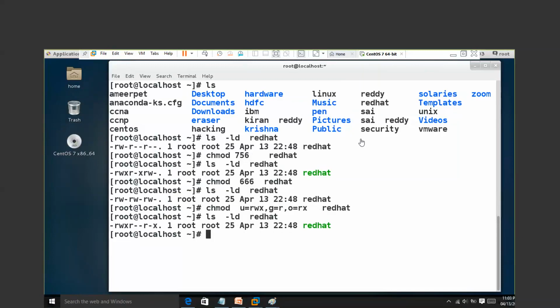Black represents a non-text, non-executable file. Black represents a non-executable text file. But green represents a text file with execute permission. If it is red, it means it is a compressed file. Okay. So you can change the permission using numbers as well as alphabets. I hope most of the people are clear with this concept.